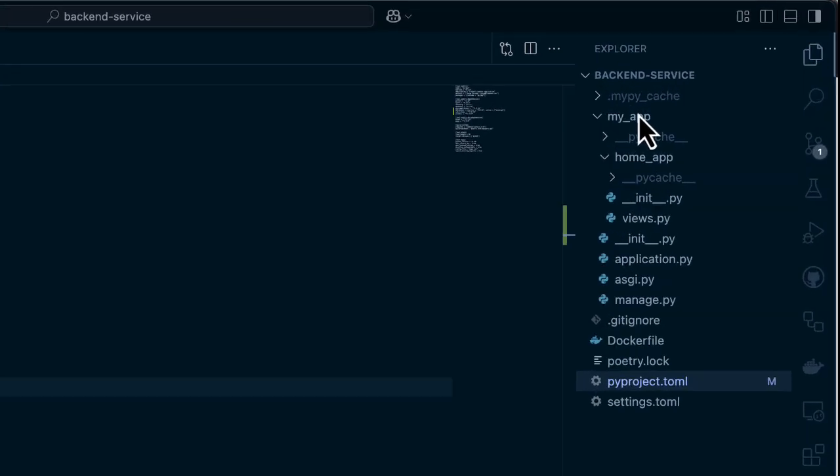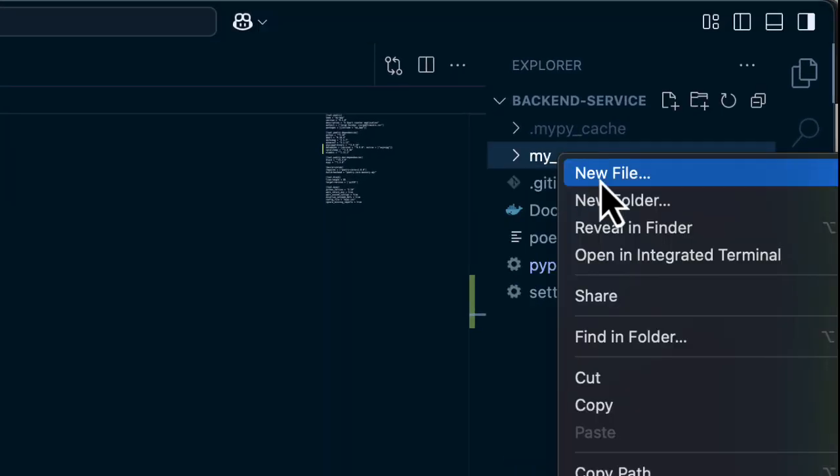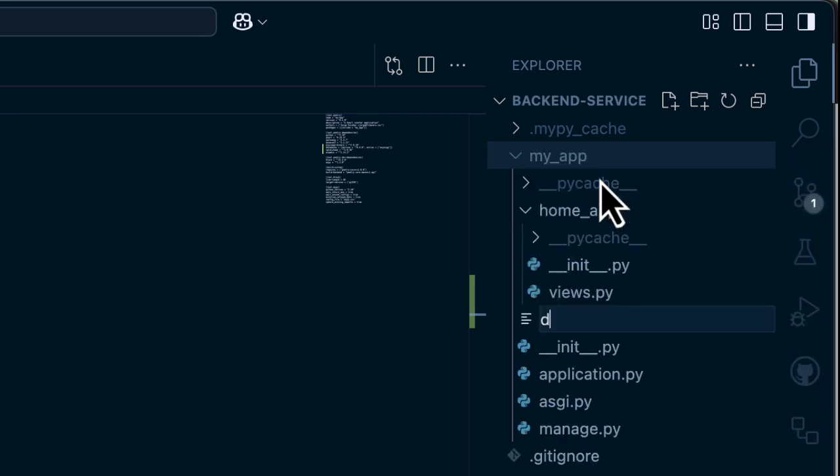Let's set up our database connection management. Create a new file in the my_app folder called db.py.